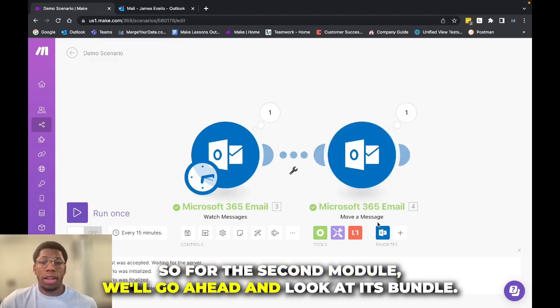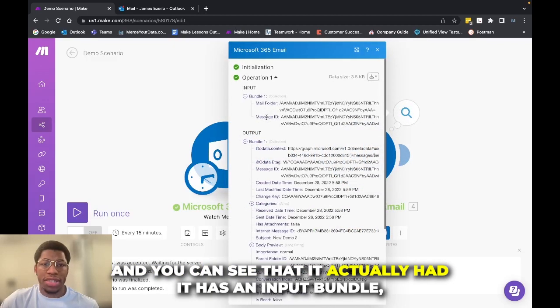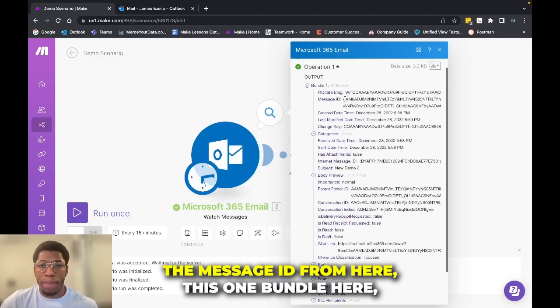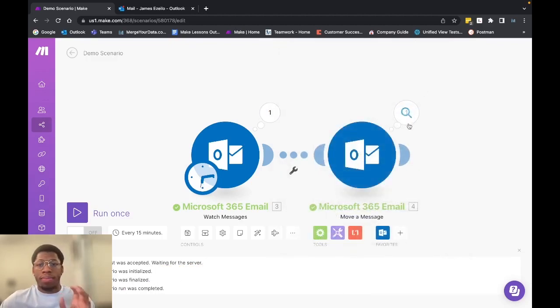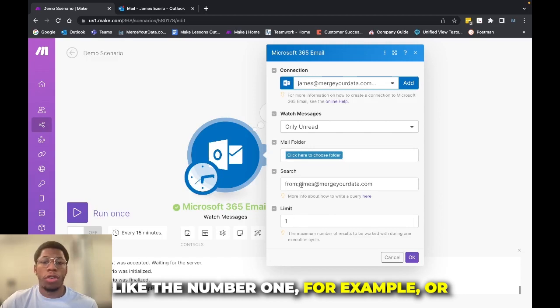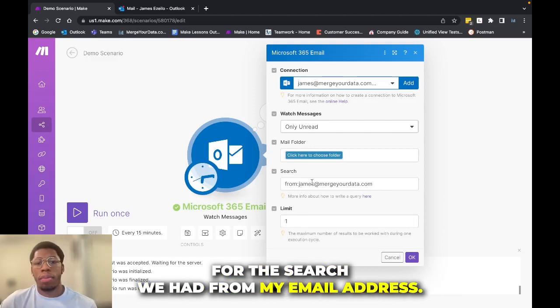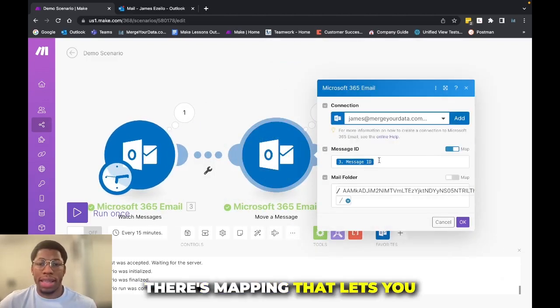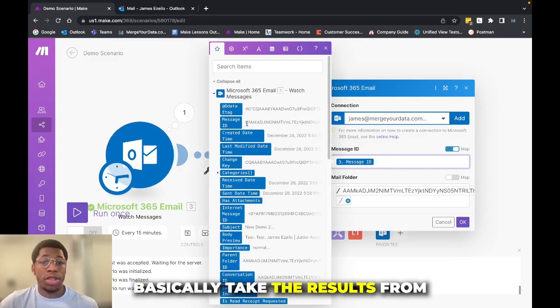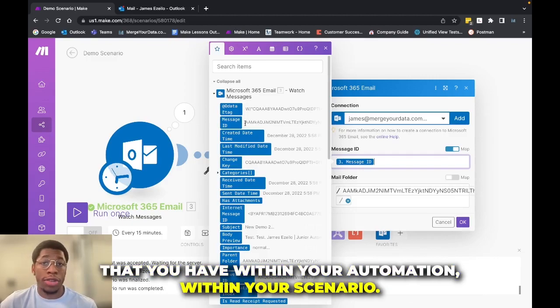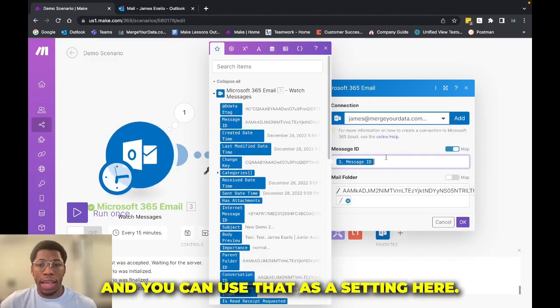So for the second module, we'll go ahead and look at its bundle. And you can see that it has an input bundle, which just takes the message ID from here, this one bundle here, and it takes the results from that and carries it over into its settings. So you know how here we had the number one, for example, or for the search we had from my email address. Well, for here, there's mapping. There's mapping that lets you basically take the results from, or the bundle from, any module that you have within your automation, within your scenario, and you can use that as a setting here. So that's what we did.